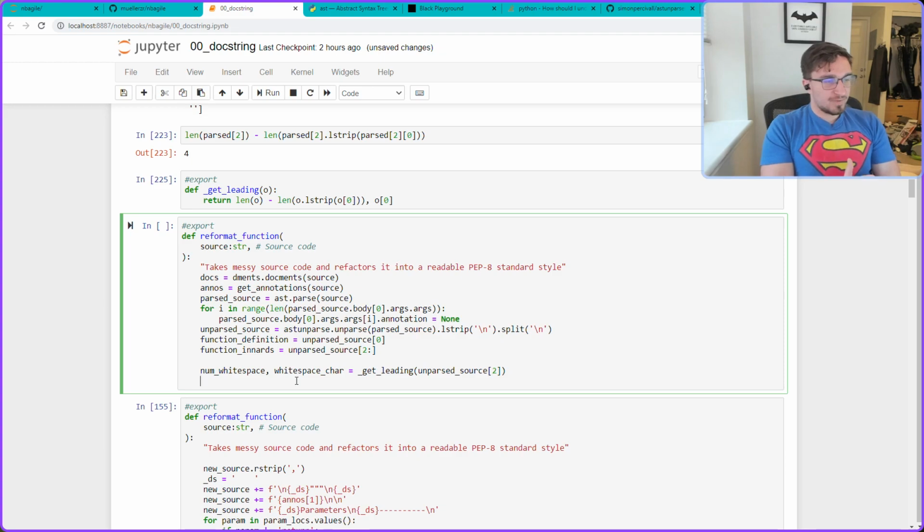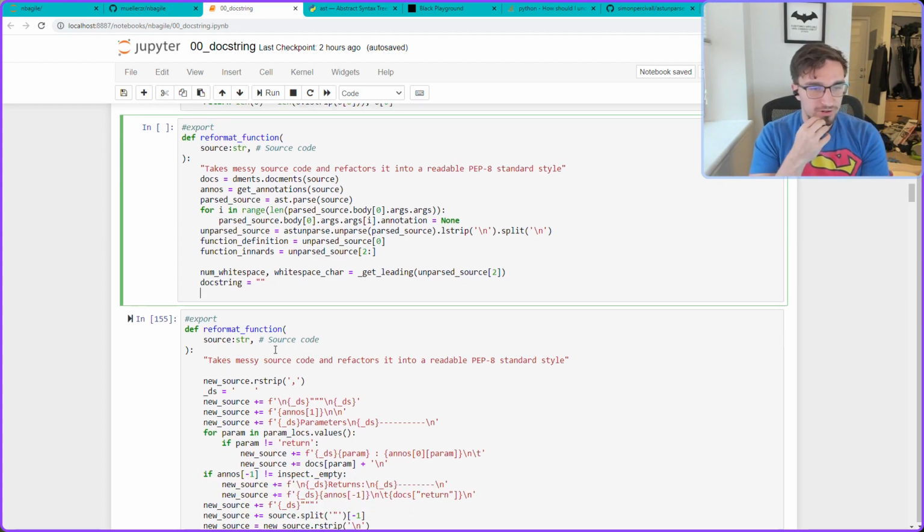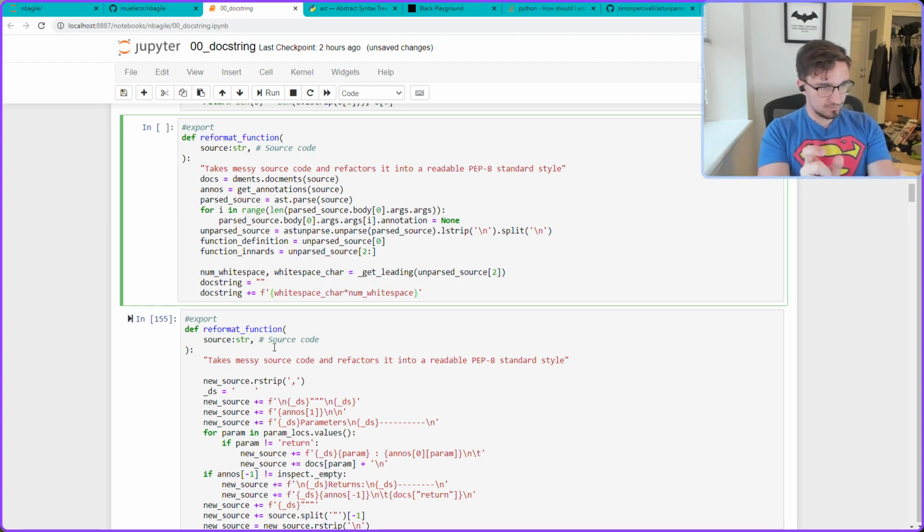All right, so whitespace characters. Let's write a NumPy style docstring. So we're going to say docstring equals blah for right now. And then we're going to say docstring plus equals, we give it a function. We're going to say whitespace char times num whitespace to get our formatted.